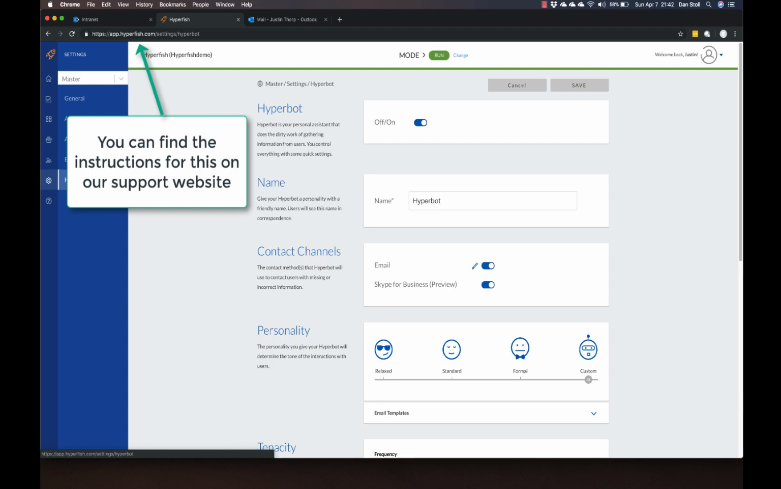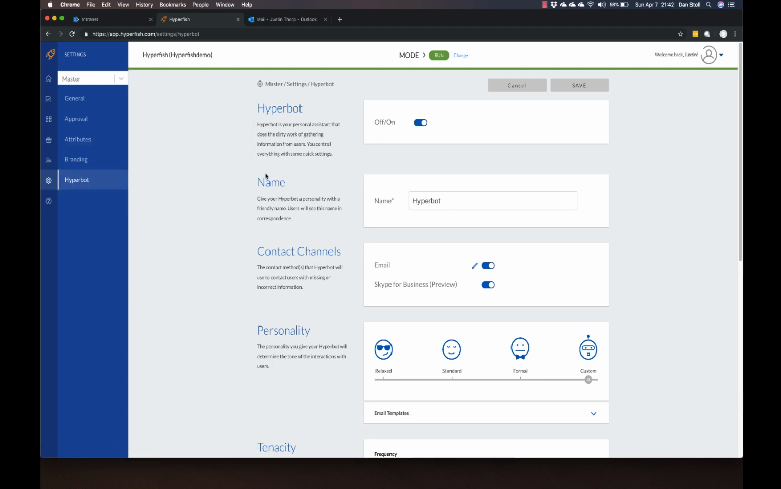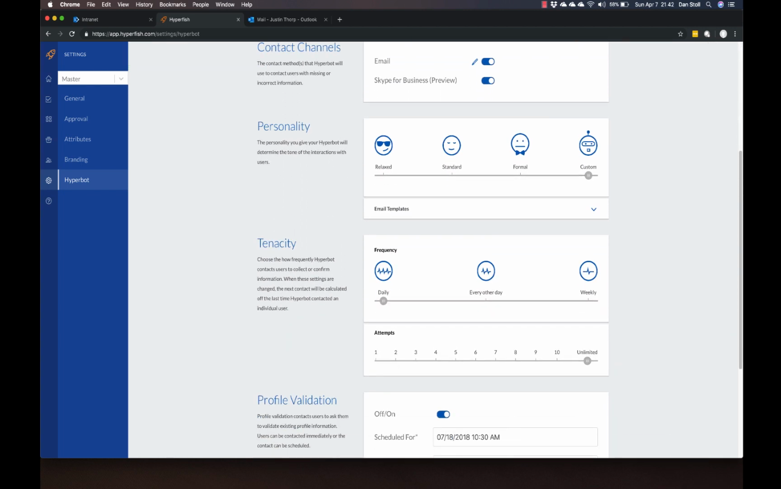The Hyperbot settings allow you to change the name of the Hyperbot. So rather than receiving an email from Hyperbot, you could change this to somebody's name. It could be the CTO, it could be a fictional character. From here, you can also set up the personality of the Hyperbot to change the way the wording is done within the emails. It can be relaxed or formal, or it can be set up as custom wording.